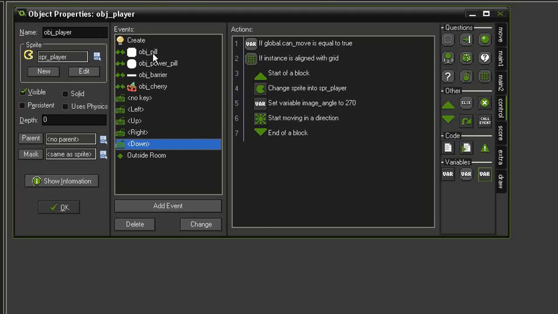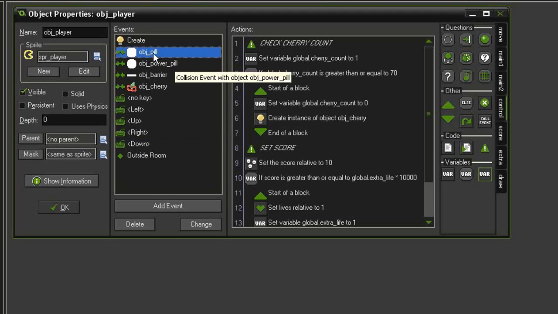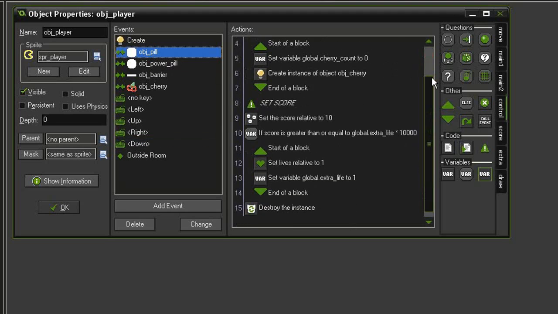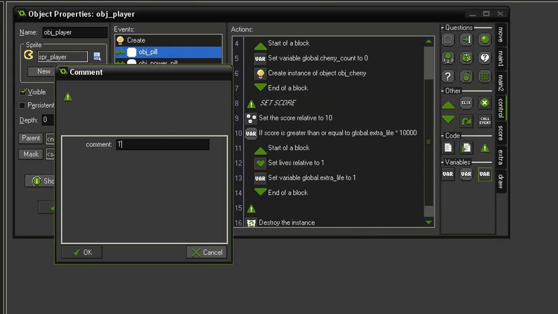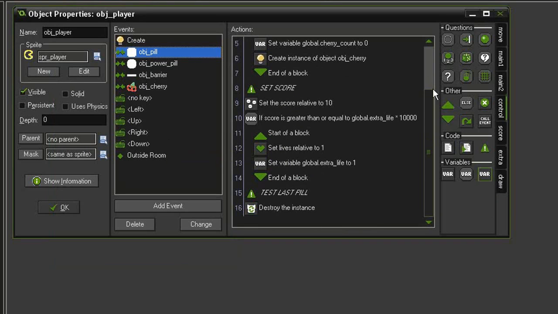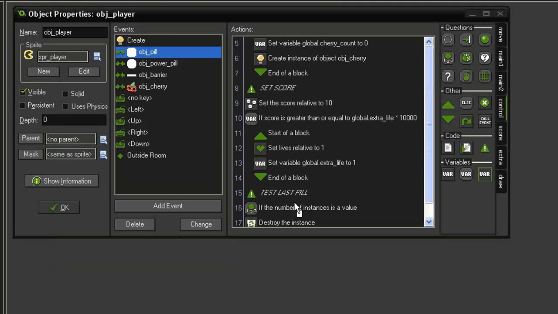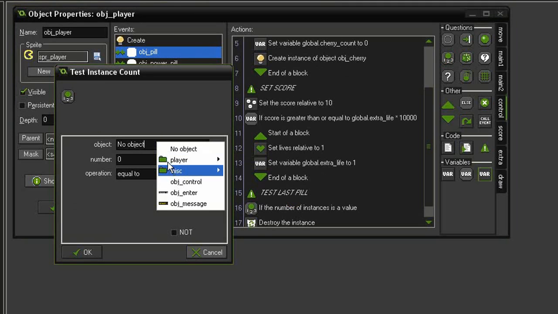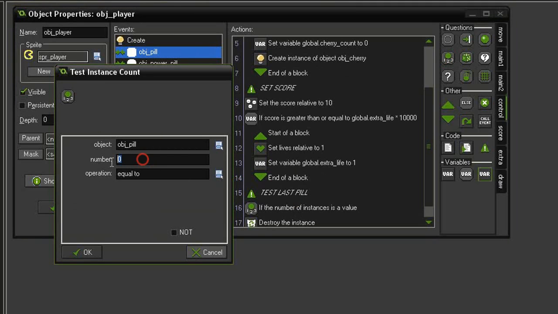So let's come to our object pill collision, and down below our setting score actions, this is where we are going to test for this being the final pill that we are eating. So I'm going to bring in a comment. This will be test last pill. I'm going to come to test instance count, drag it underneath. This is going to be our object pill equal to 1, because this will be the last pill on screen.